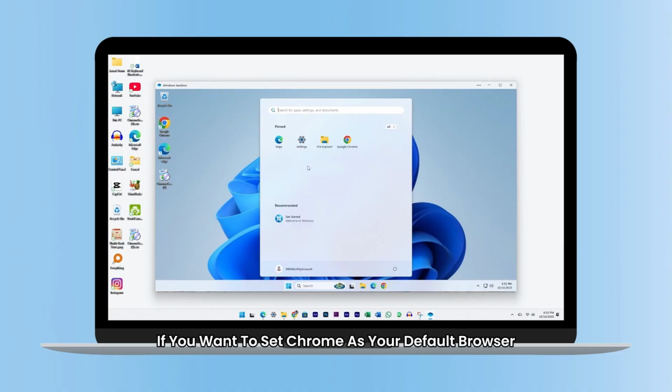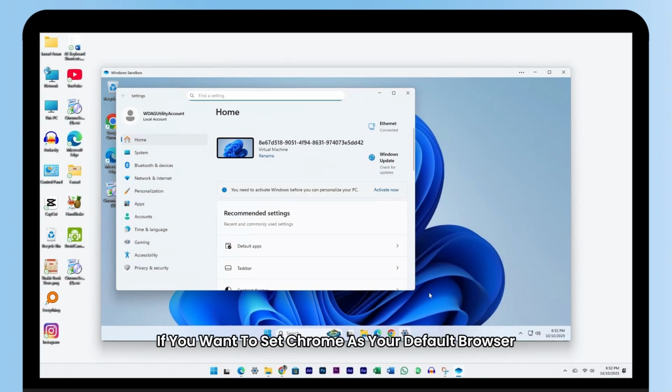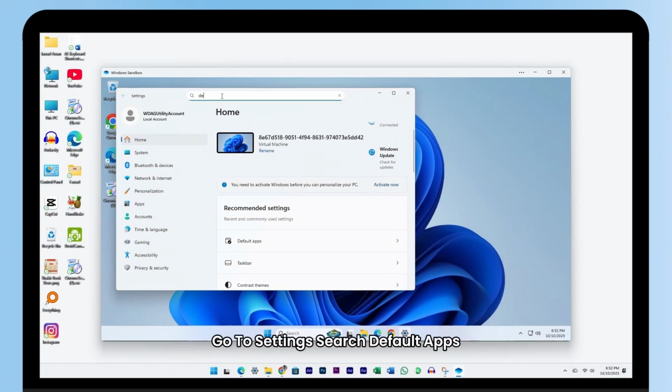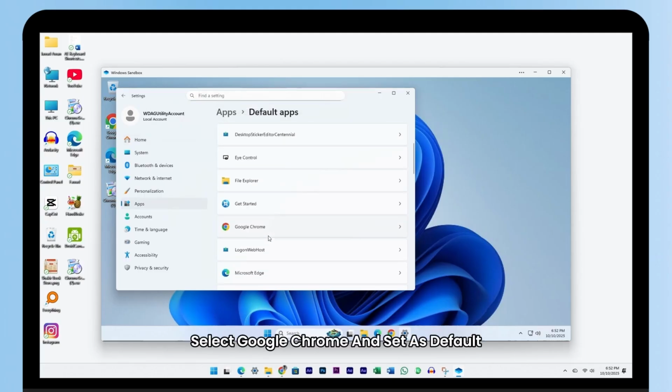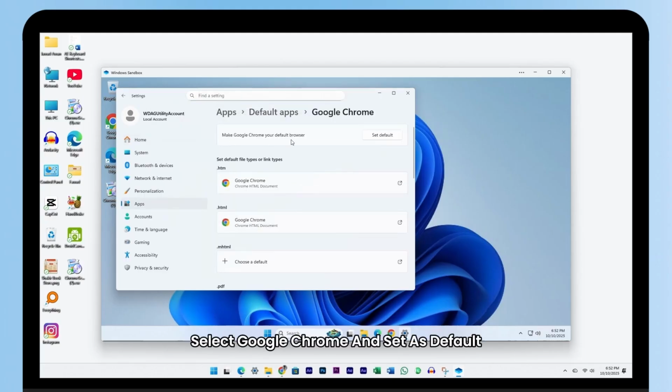If you want to set Chrome as your default browser, go to Settings, search Default Apps, click Default Apps, select Google Chrome, and set as default. Now every link you open will launch directly in Chrome.